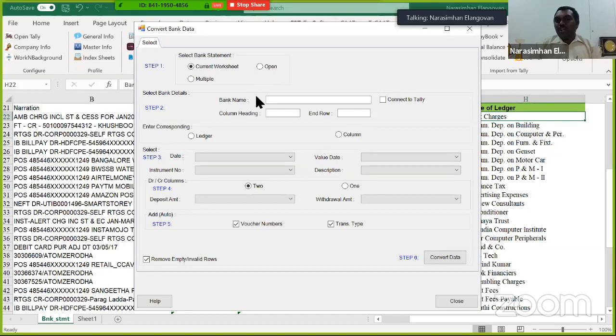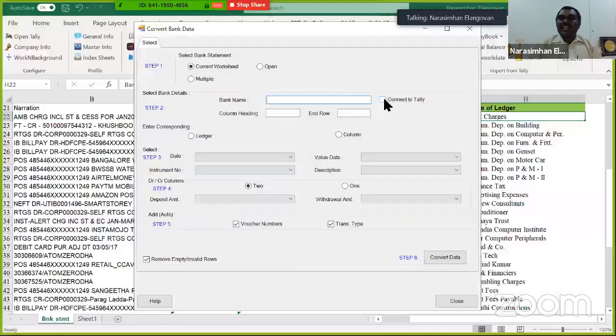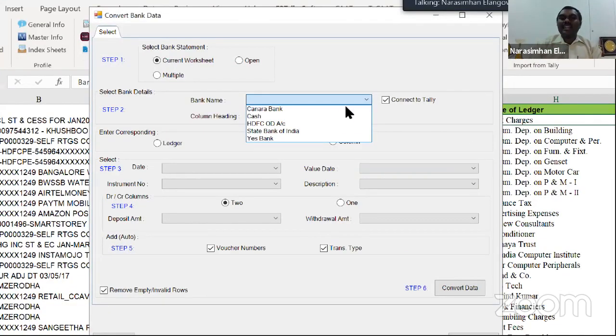I'm saying a bank statement is already open. What is the name of the bank? It is asking me to enter. Alternatively, I can say connect to Tally. The moment I say connect to Tally, it opens my Tally and it displays all the bank ledgers which are there in my Tally.